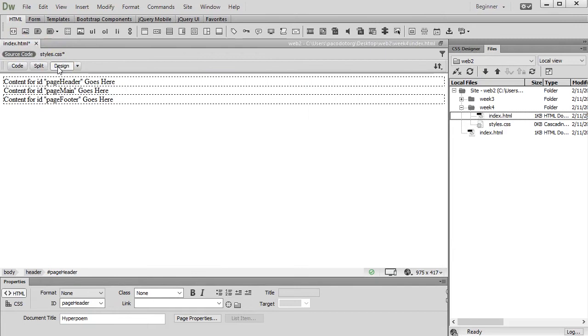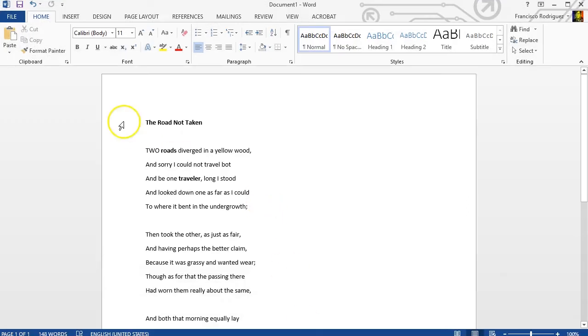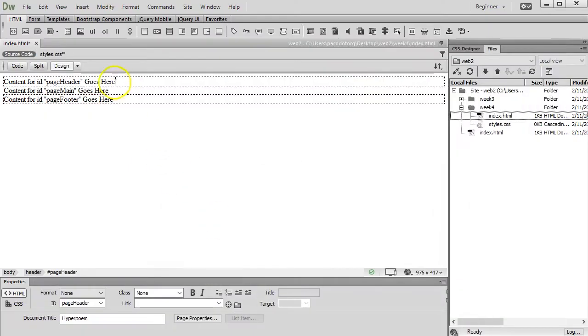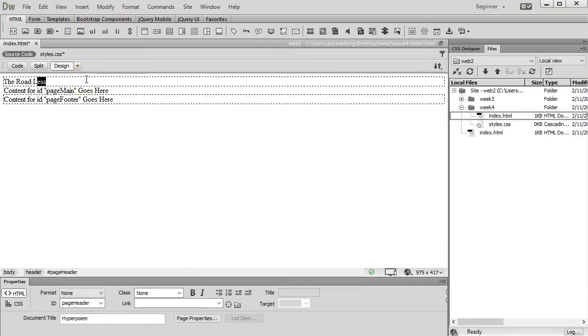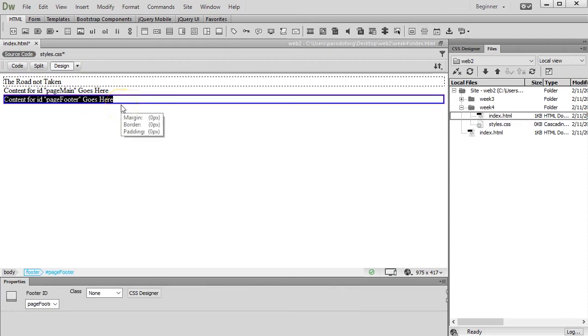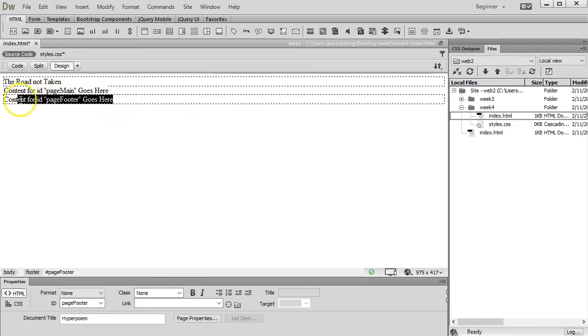I'm going to go back to the design. I have my pancakes, and I'm going to type a couple of things. Well, first of all, this is going to be the road not taken. That's going to be my header or heading inside the header. I'm going to replace that with the title, the road not taken, sorry. I'm going to skip the content for the main for now, because that'll include me bringing in the whole text of the poem. I do know that for the footer though, I'm going to type in the year and my name.